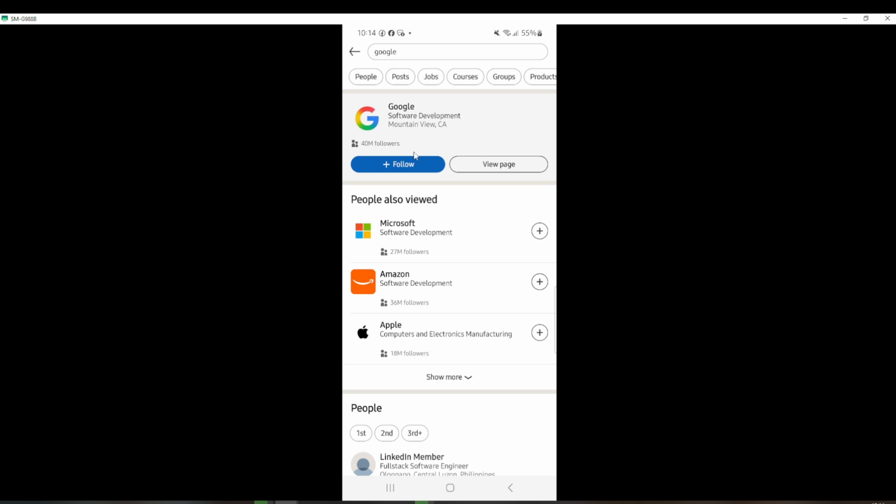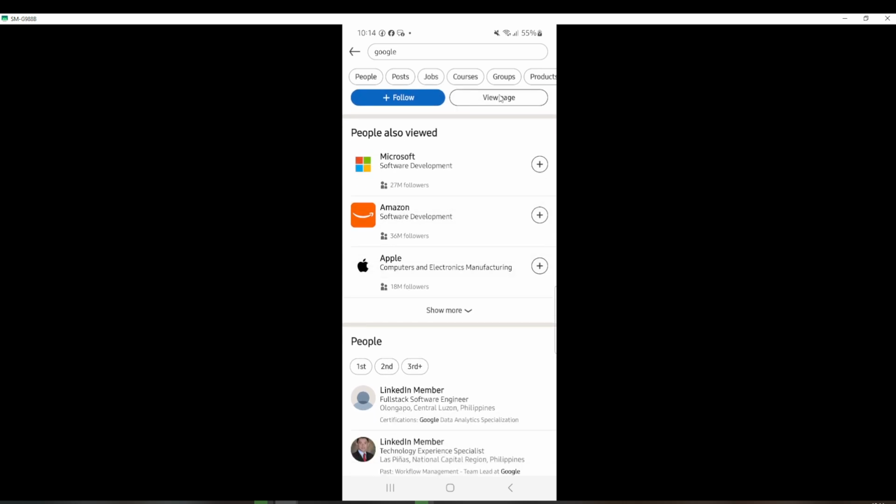Once the results appear, look just above them for the row of filters and tap the Groups tab. This narrows the results so you only see LinkedIn groups related to your search. Browse the list and tap any group you want to view.